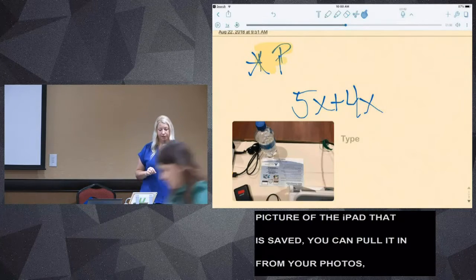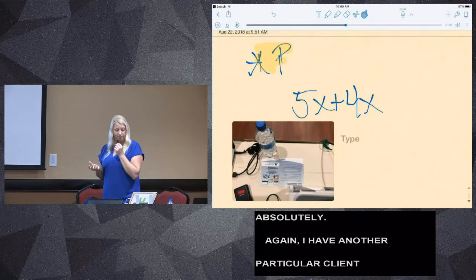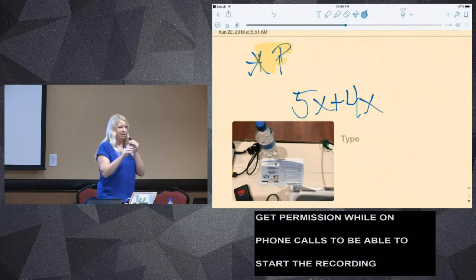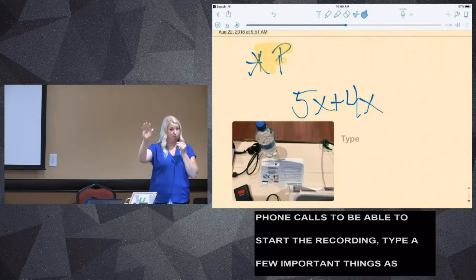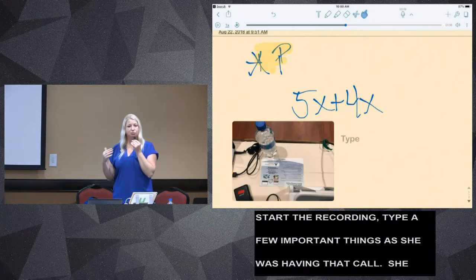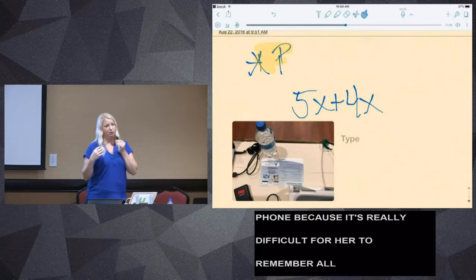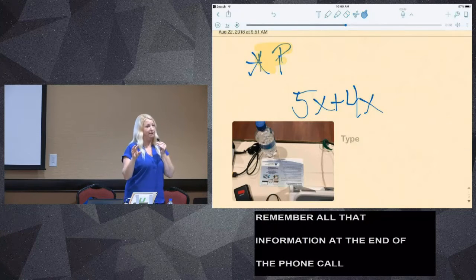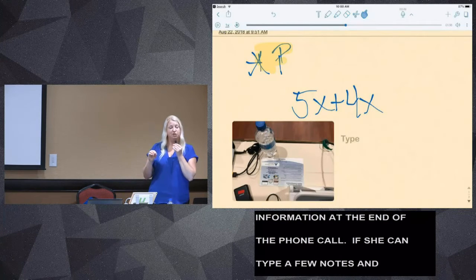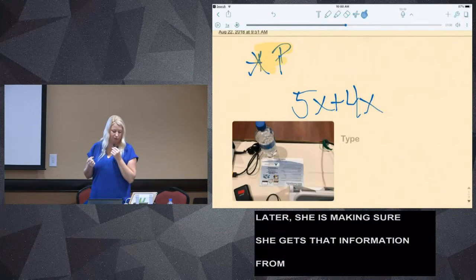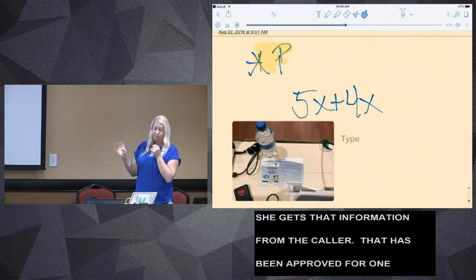Again, I have another client who got permission while on phone calls to start the recording and type a few important things as she was having that call. She puts the caller on speakerphone because it's really difficult for her to remember all of that information at the end of the phone call. But if she can type a few notes and have that recording and go back later, she's making sure she gets that information from the caller. That's been approved for one of my clients, and it's been really helpful for her.